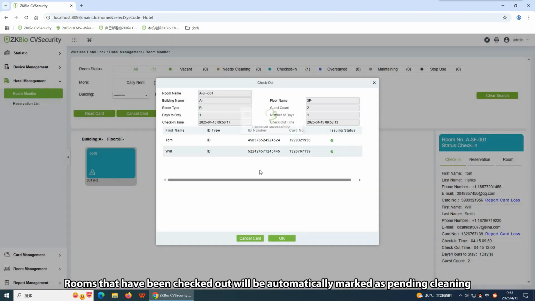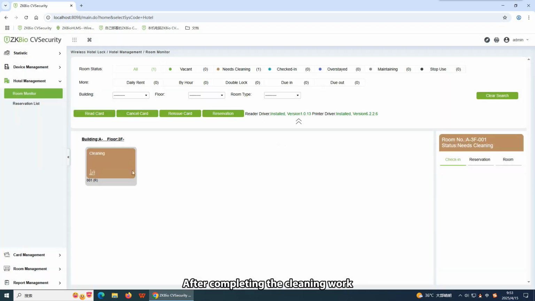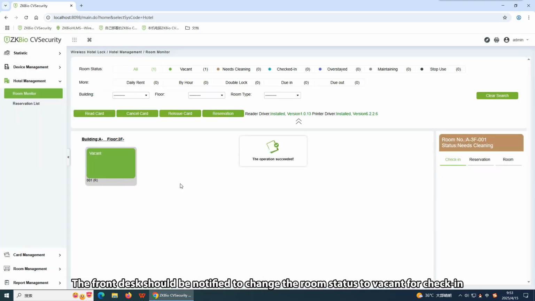Rooms that have been checked out will be automatically marked as pending cleaning. After completing the cleaning work, the front desk should be notified to change the room status to vacant for check-in.